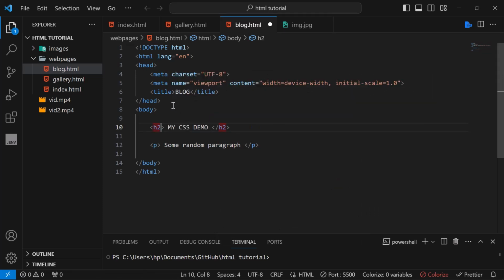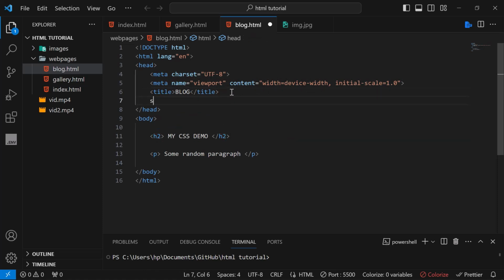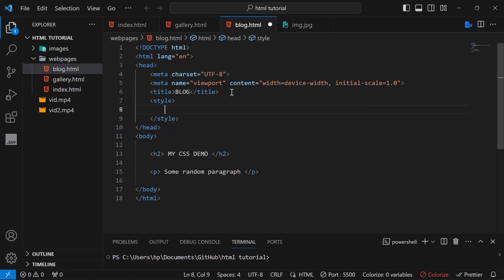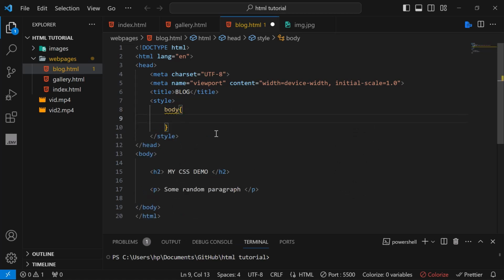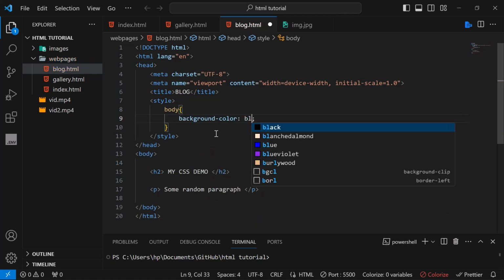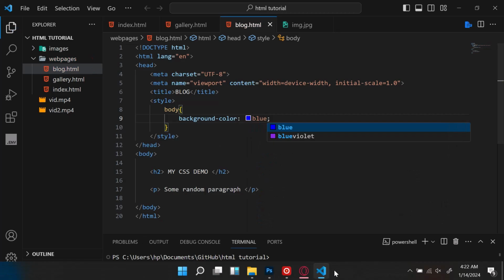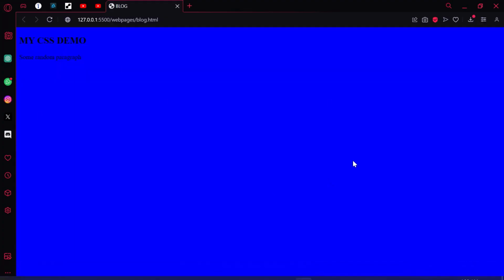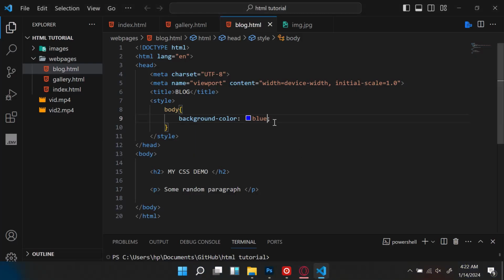That is inline. For internal, in the head, we're going to add the style tag. And here, if I say the body, I'm going to explain this in a while, I just want to show you how to add it. The body, background color, blue. The background color has changed to blue. This second one is internal.